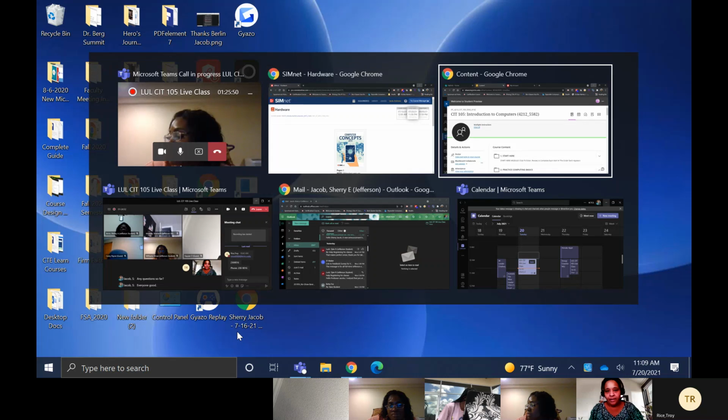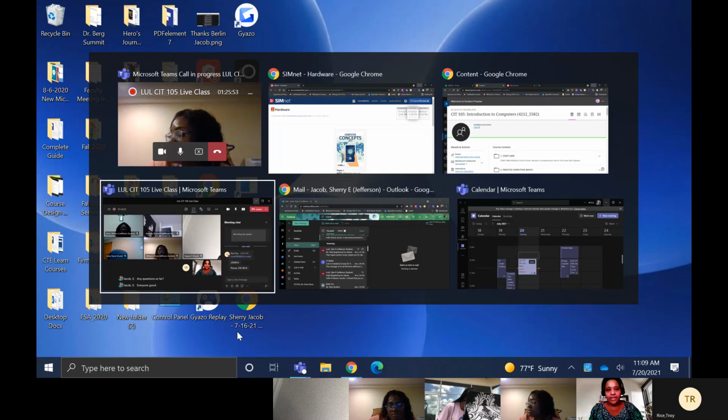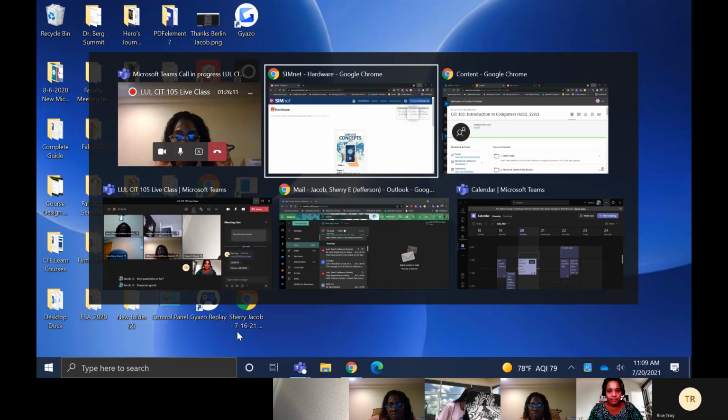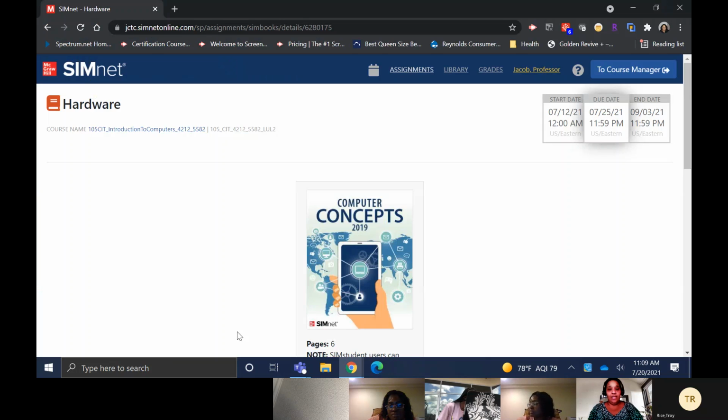And if you keep tabbing, just hold down the Alt and strike the Tab key each time. You see the little white box that comes around each one. So let's say I wanted to go to the SimNet hardware one. I would keep going until the white box appears around the SimNet hardware window, and then I would release it. That would make that window my active window. Not all windows that you have open are your active windows. Only the one that you see is your active window.